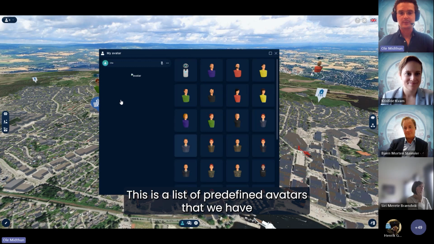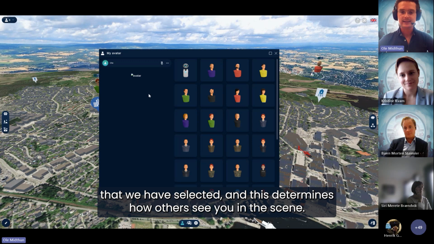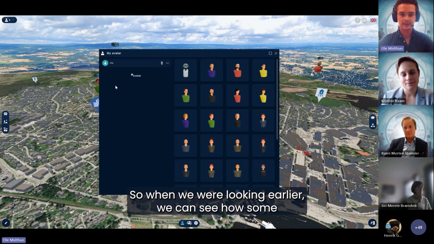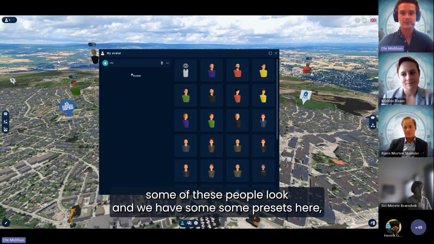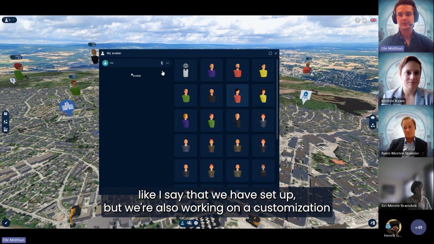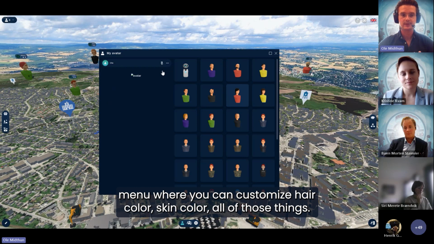This is a list of predefined avatars that we have selected, and this determines how others see you in the scene. So when we were looking earlier, we can see how some of these people look. We have some presets here that we have set up, but we're also working on a customization menu where you can customize hair color, skin color, all of those things.